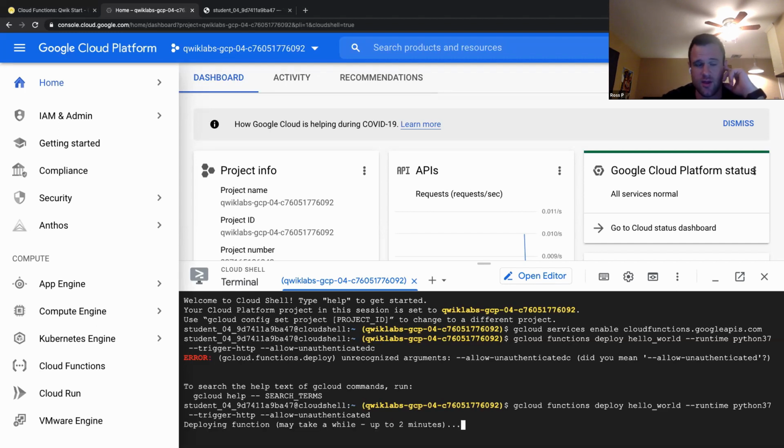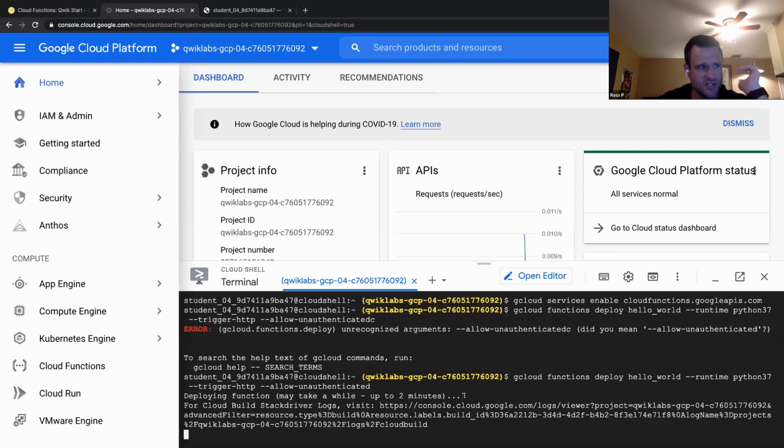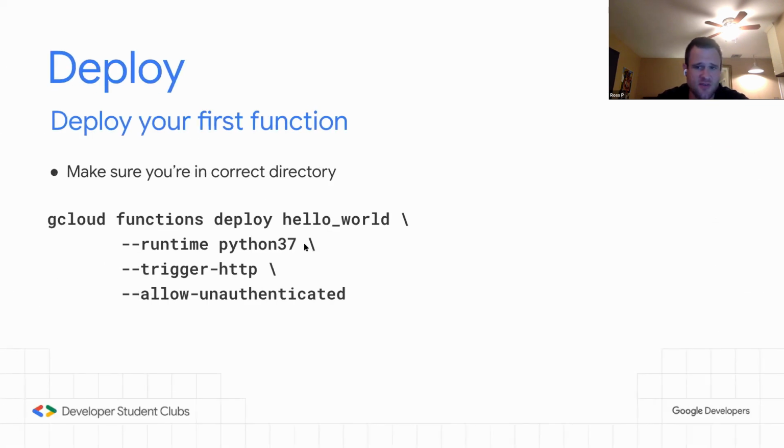And I'll just go over that command. It's kind of long, so I'll just explain it. The runtime portion is just specifying how we want to run it. In this case, we're going to use Python version 3.7. The trigger HTTP creates the HTTP endpoint, so the result of the function execution will be returned in an HTTP response. In this case, the string hello world is the HTTP response. And the allow unauthenticated flag allows us to reach the cloud function without being authenticated.